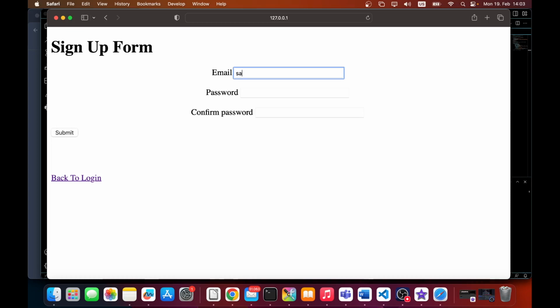And let me try with some random data. Okay, let me enter something which is invalid and let's see. And password, I will enter something which is not valid, and if I just submit it with this data, it should not allow me to sign up. Okay, so if I click on submit, it says use at least 6 characters.